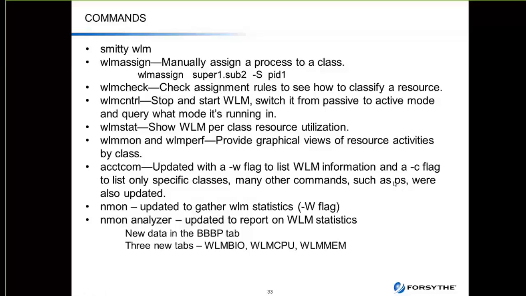svmon has some new flags. You can use nmon to gather stats, and then nmon analyzer, if you've used the -W flag with nmon, actually adds some information into the BBBP tab, and I'll show you these. And it adds some new tabs. It actually adds 4 new tabs if you're in a virtualized environment. The WLMBIO is the blocked I/O, WLMCPU is CPU, and WLMMEM is mem, but there's a WLMPCPU that it will add if you're virtualized so that you get the real CPU as well.